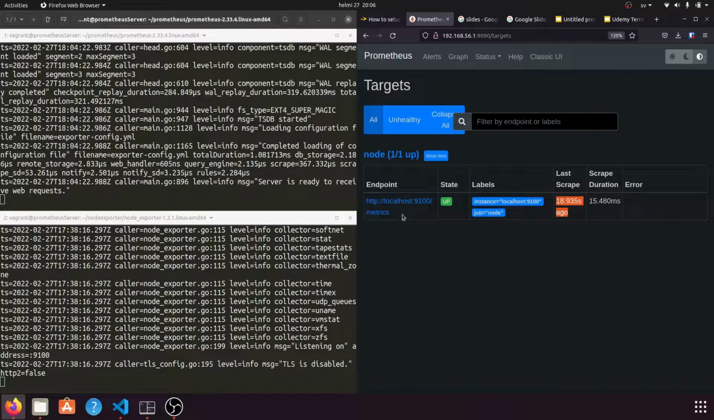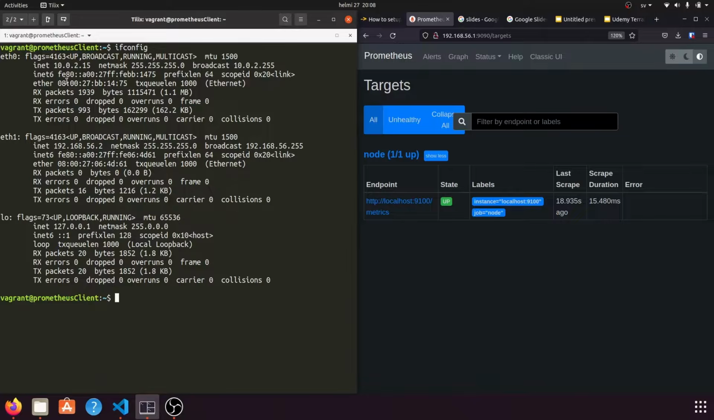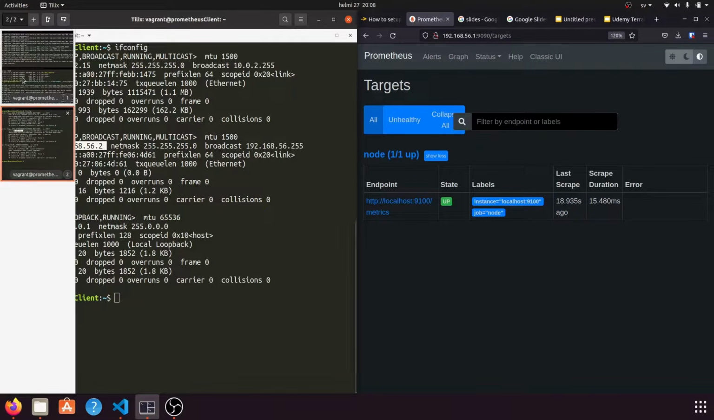So we are going to start one more remote machine instead of localhost, and we are going to add node configuration for that remote machine also. So we are going to see one more entry over here. Okay, so this is my Prometheus client remote machine, and if I can show you the IP address, this is the IP address of my remote machine, 192.168.56.2.